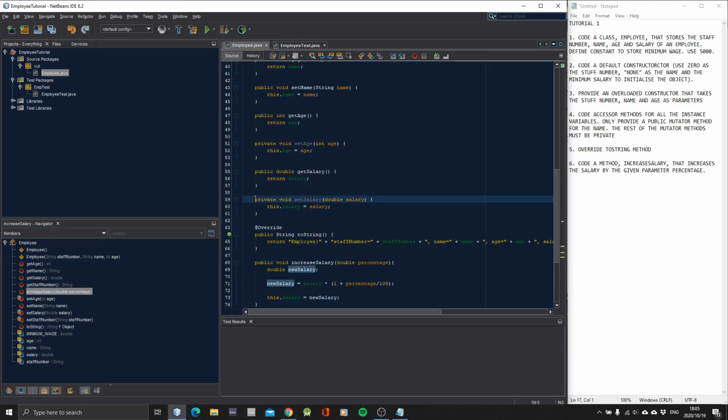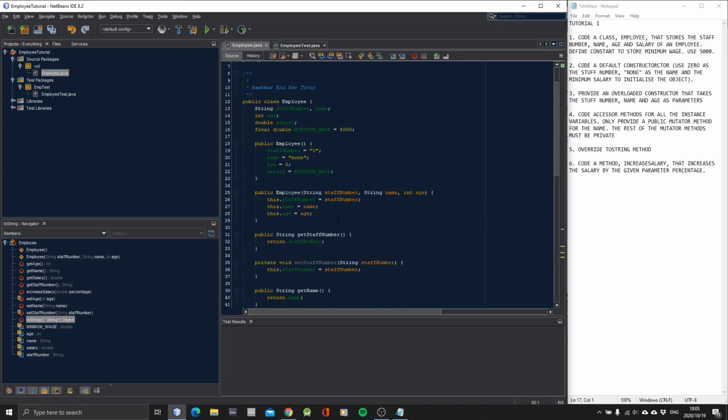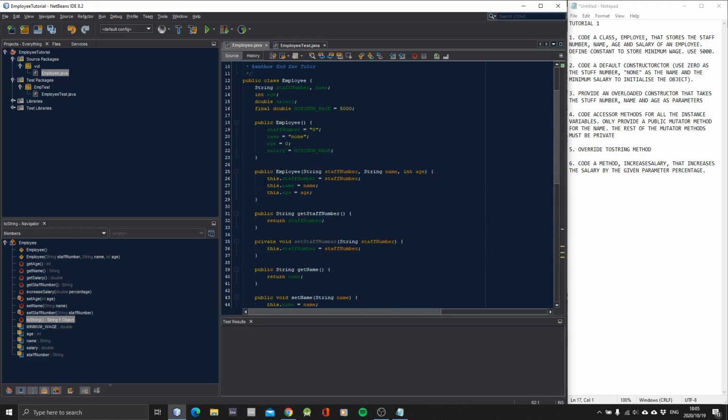So I don't think we need a setSalary method anymore. Yeah, I don't think we need it anymore. So you can just remove it, or we can comment it out. Maybe we will need it later on, but for now we don't need it. So we've coded the increaseSalary that increases the salary by the given parameter percentage. Now let's go back here. As I said, we'll come back to this.